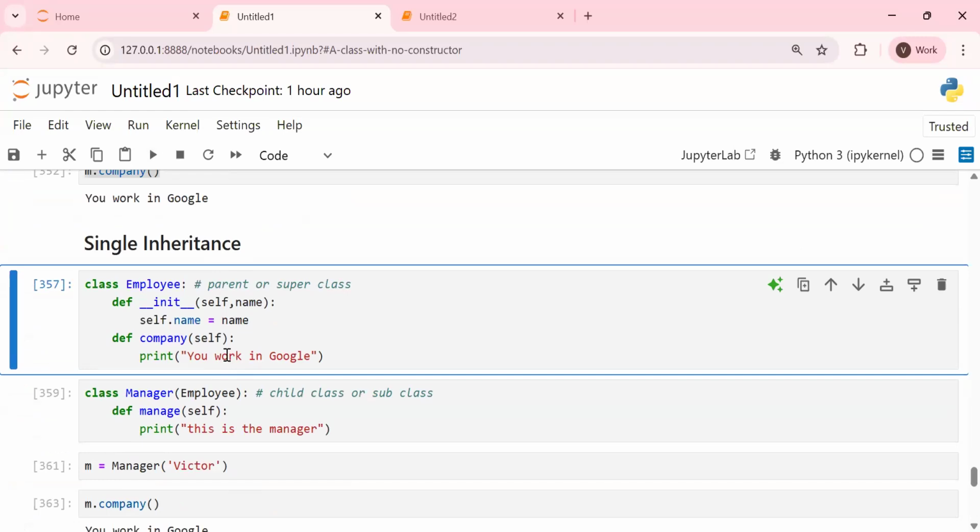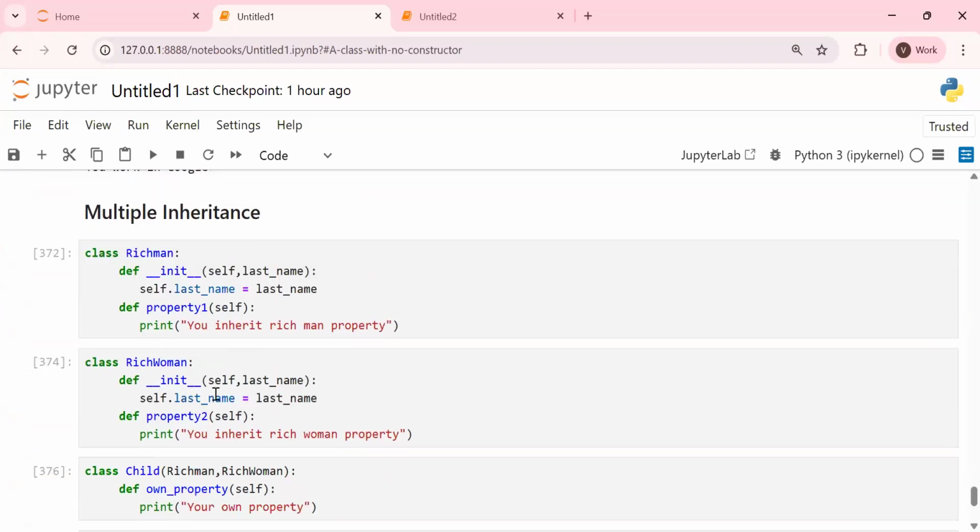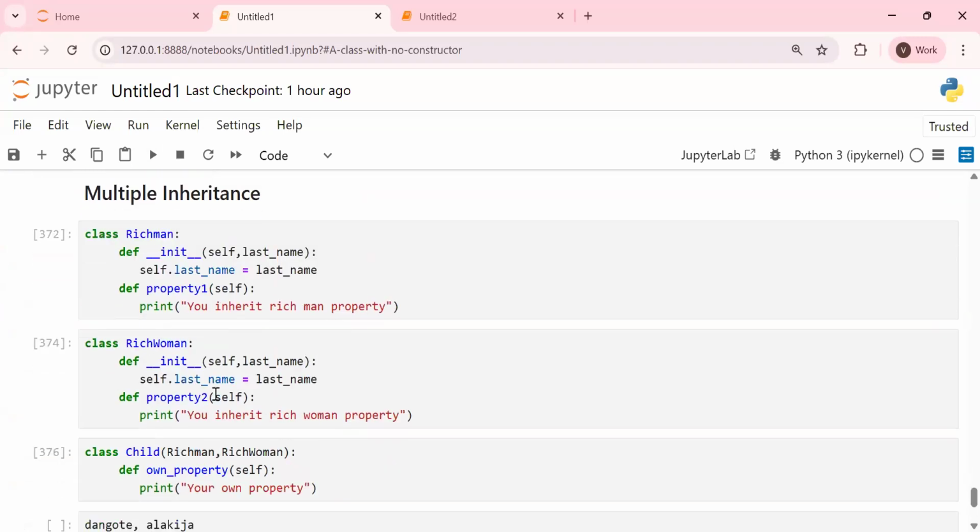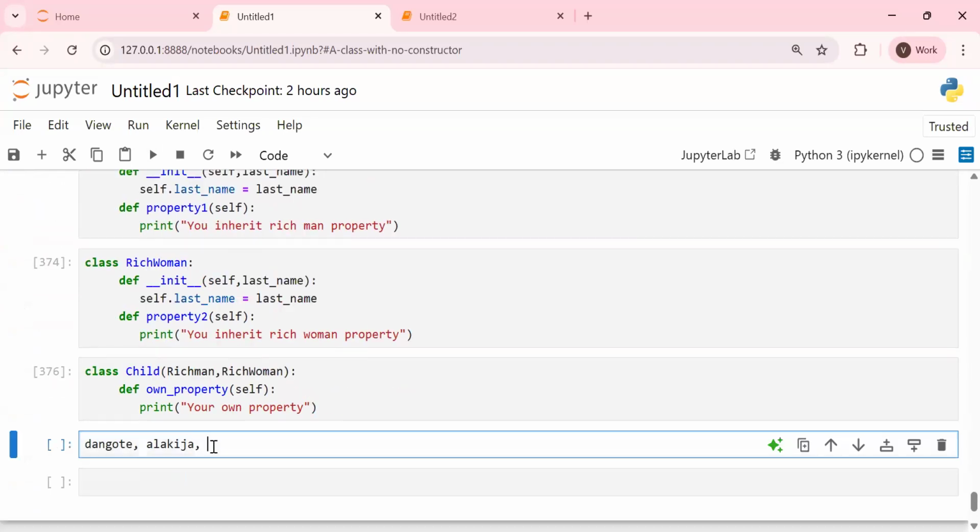Single inheritance is when you're only inheriting from a single parent class. But for multiple inheritance, you're inheriting from more than one. When I say multiple, it can be two, three, or four. It's just like saying your dad is Dangote, your mom is Alakija, and let's say your uncle is Adeleke, for example.